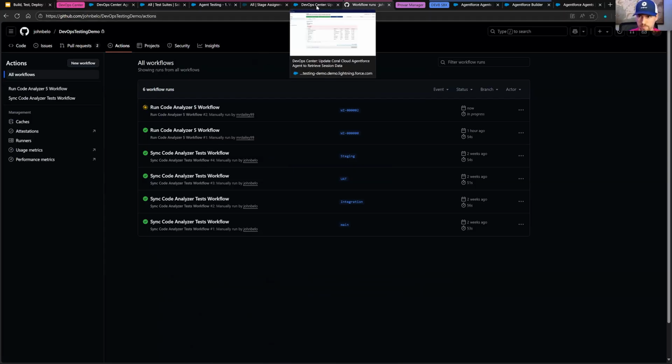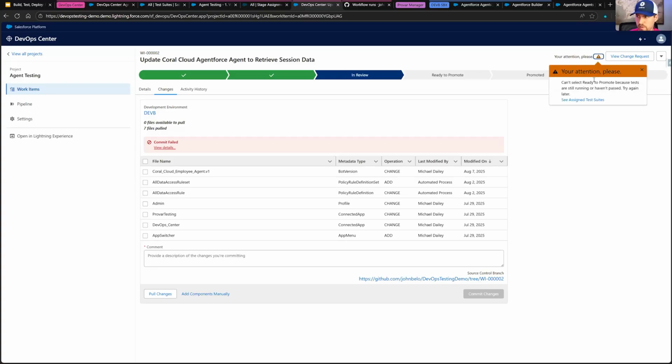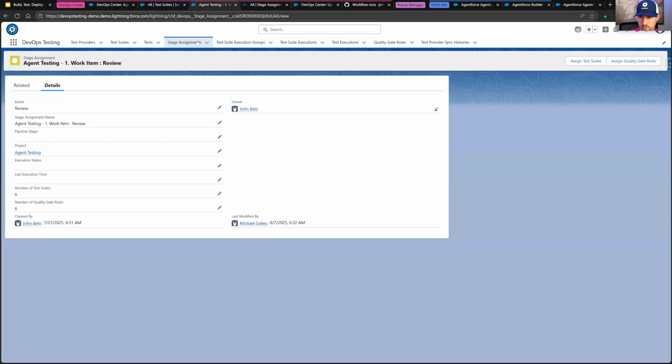So in DevOps Center, what's happening is it's basically telling us we can't promote this yet because the tests are still running or they haven't passed. So it's blocking me from promoting these changes because it's waiting for those quality gates to come back as a passing status. So I'll show you what that looks like in DevOps testing really quickly.